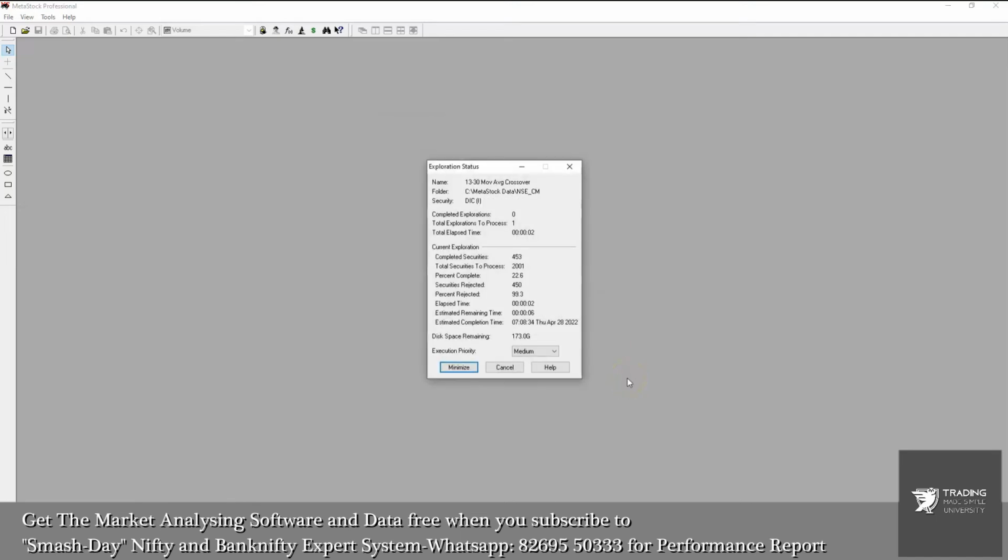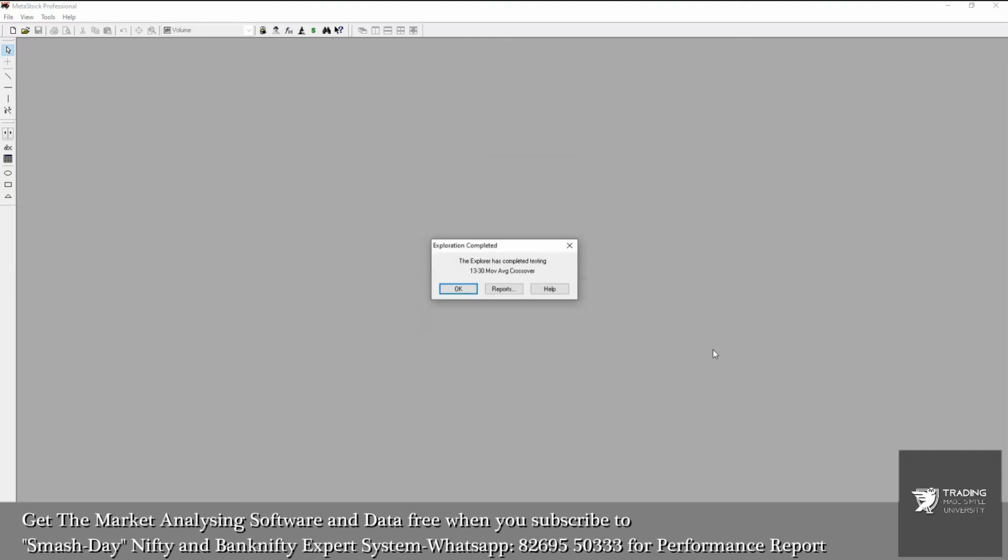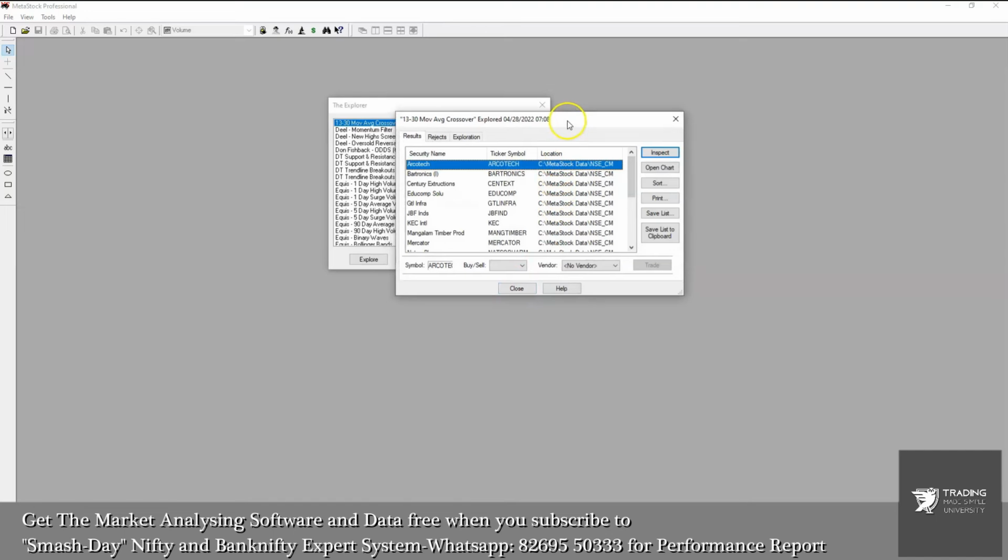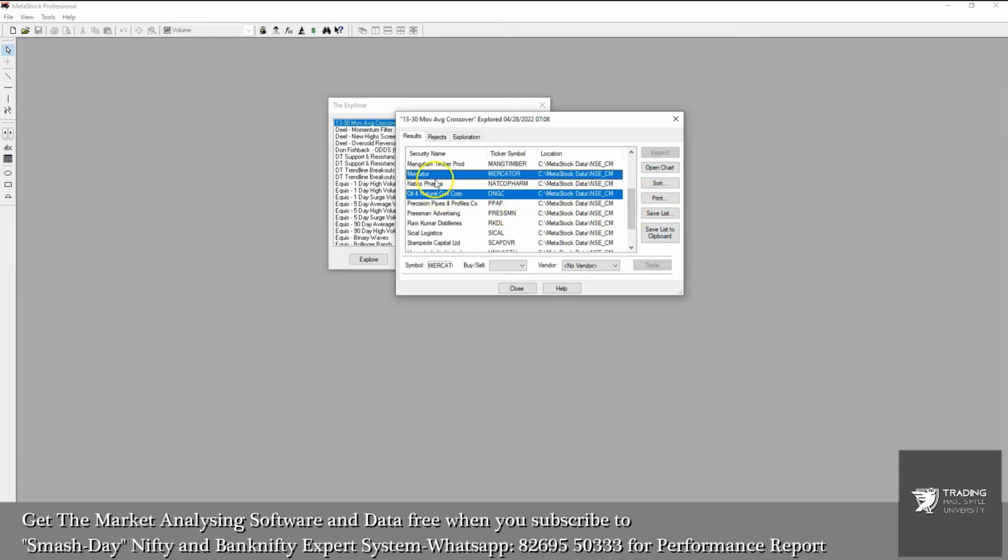So here it is running the code, and you can see that there is 99.4% rejection. That means there are some good results coming up, not 100% rejection. Okay, it is showing the reports, and here are the reports. These stocks have shown a 1330 bullish crossover. So just for checking, I am selecting some random stocks to see if really some bullish crossover has happened or not.